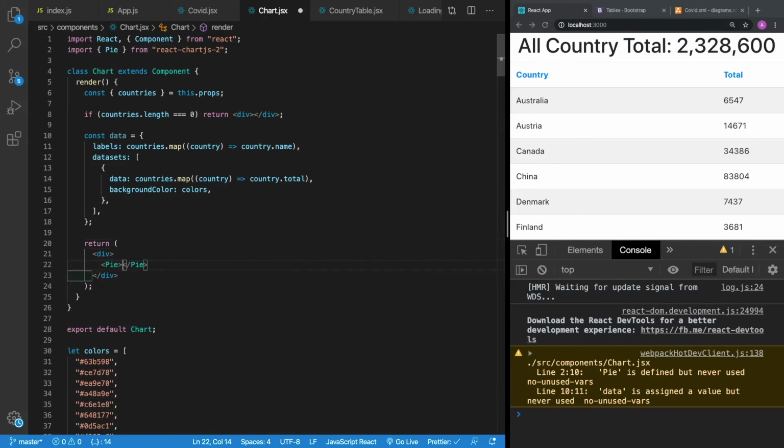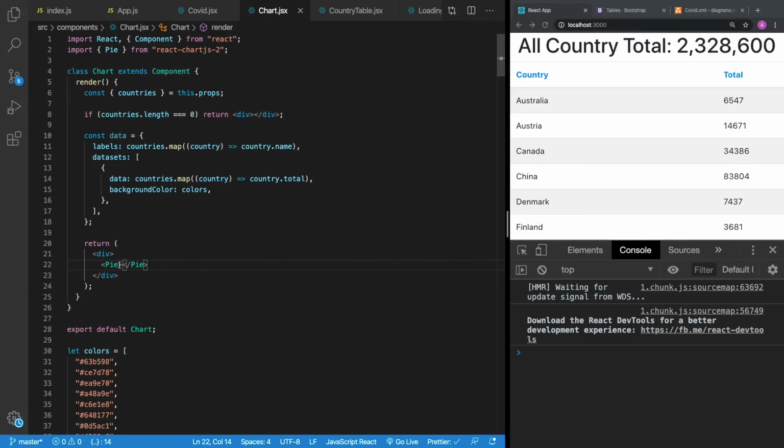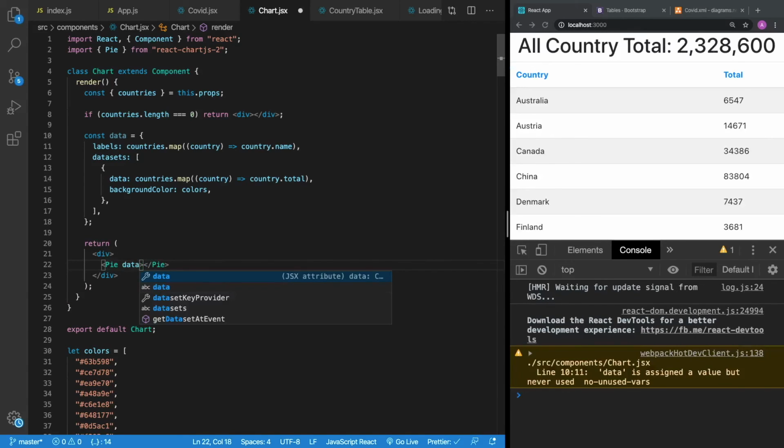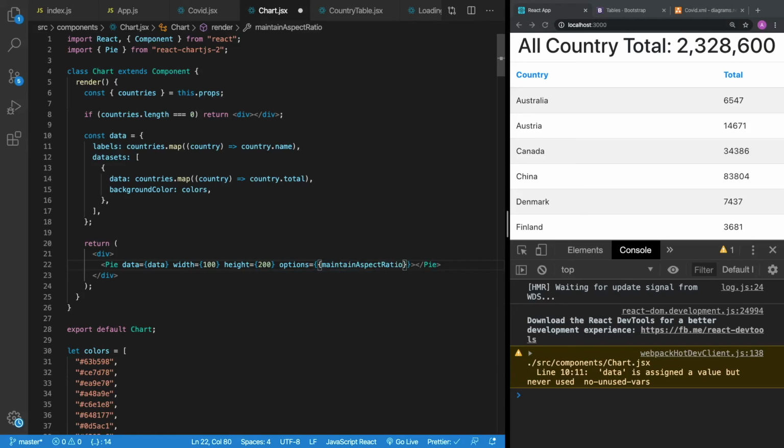Now we can create our pie component. So we created a data object for a purpose, and that data object we're going to set over here. We're also going to give our chart a width of 100, and we're going to give it a height of 200. And options wise, we don't want to maintain the aspect ratio, we want to use our width and height there. I'm going to set maintain aspect ratio to false.